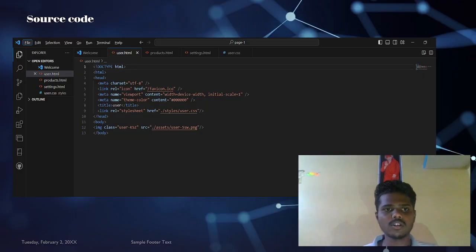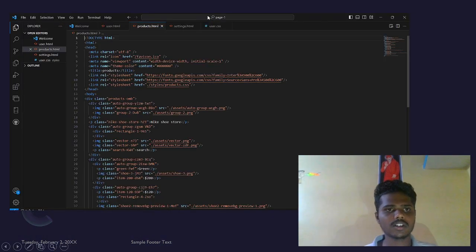Coming to the code, what I have done is this is a user HTML. We have written code in HTML and then CSS. So this is a user HTML. Coming to another code, this is a product HTML. We have created an application, which is a Nike shopping app, which has products. I have designed 4 products, that is 4 shoes. So this is the code of that.